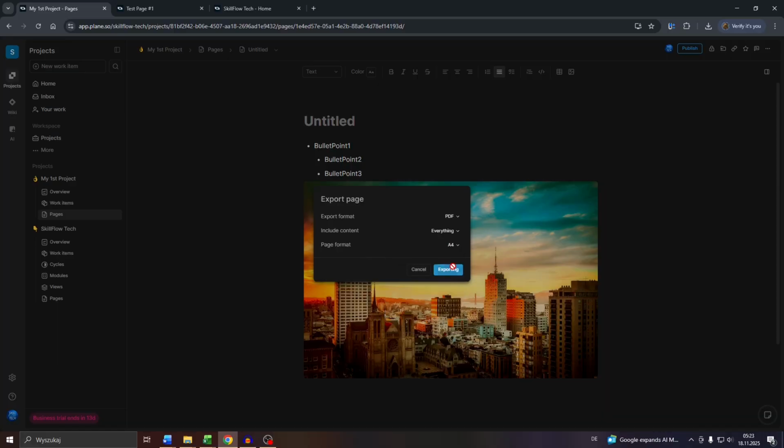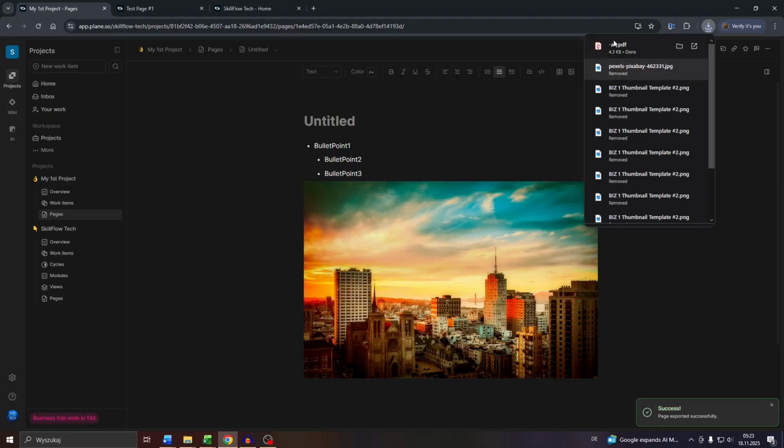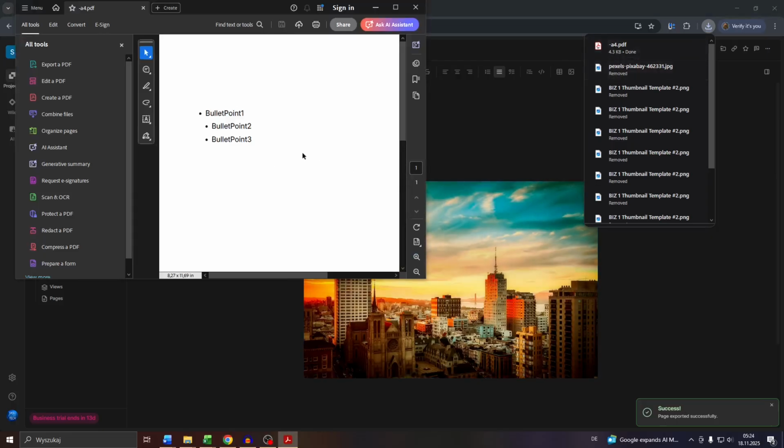Click into export, wait for the exporting to be finished, and after that, your page will be opened in a PDF file format, in this case here, without the image, guys. And that's it.